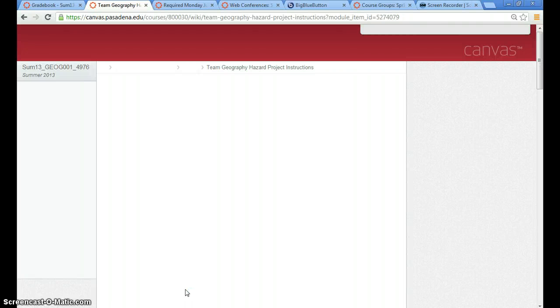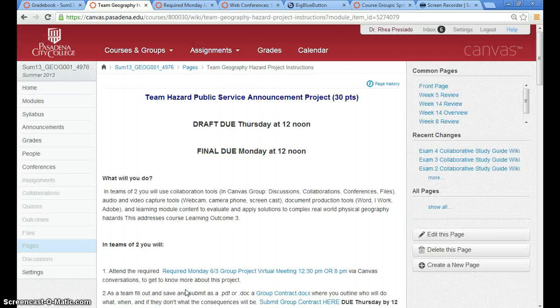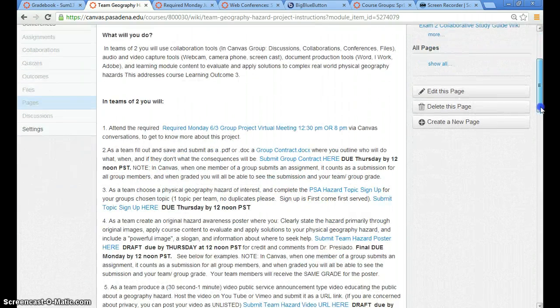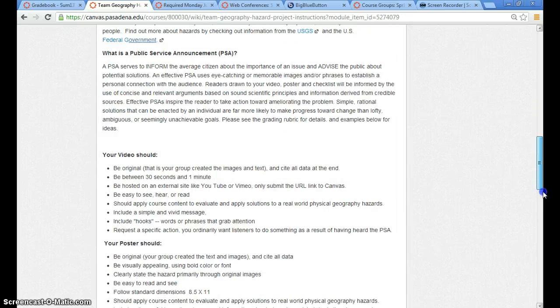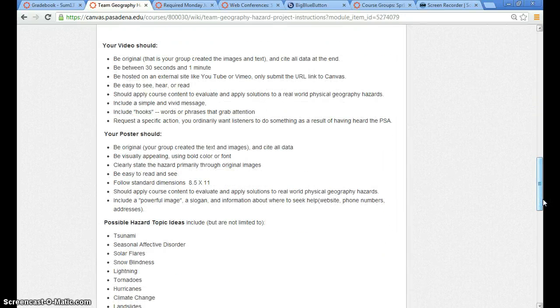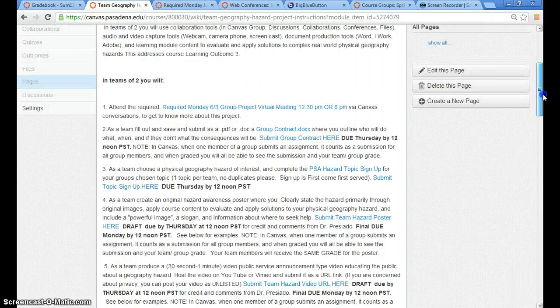The Team Geography Hazard Project Instructions is really your roadmap for this 30-point team project. Essentially, you will work in teams of 2 to create a public service announcement project. This project will consist of 2 main parts. Essentially, you'll be creating a poster and a video, a public service announcement video.